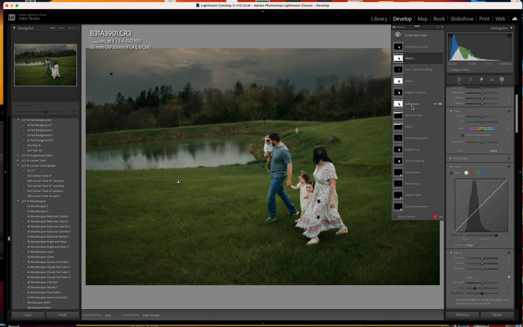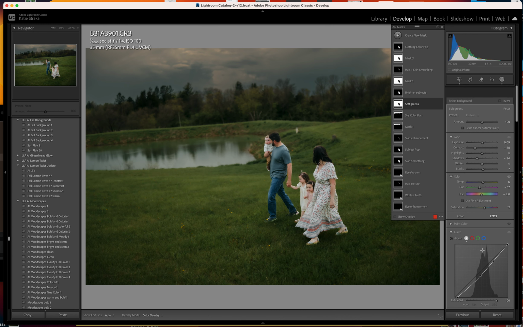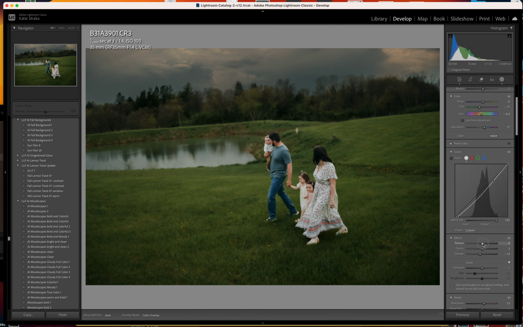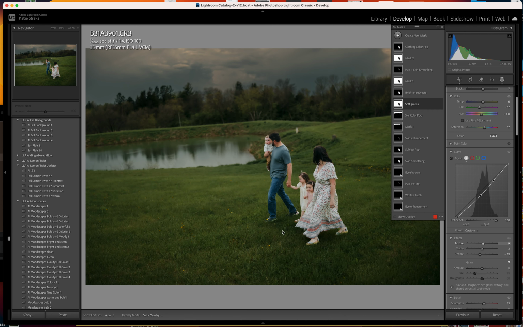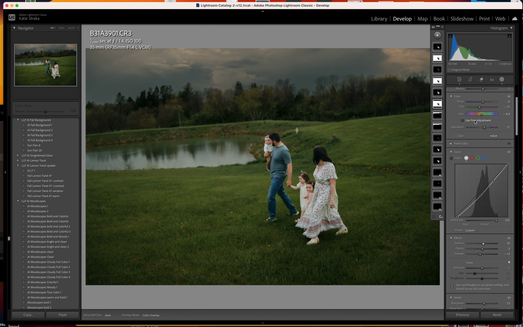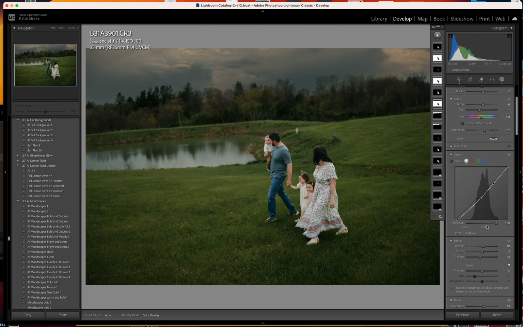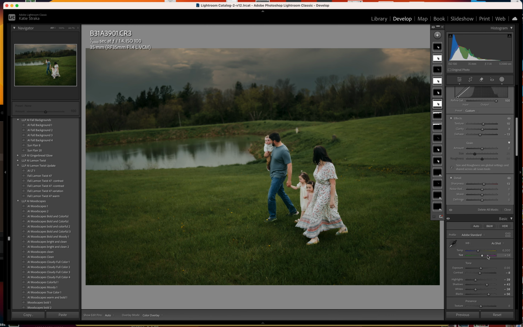The last thing though that I do want to do is I'm going to click on the soft greens, and I am going to bring this texture back up. It's a little bit softer than what I'd want. As you can see, then it brings that detail back into the grass there. And here we go. That is how I achieved the moody look.